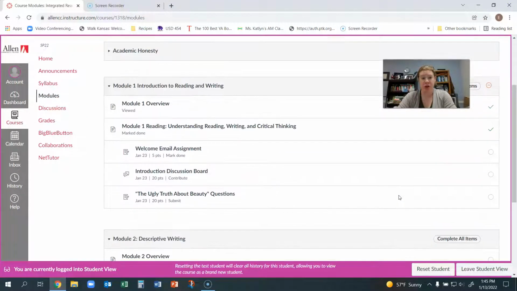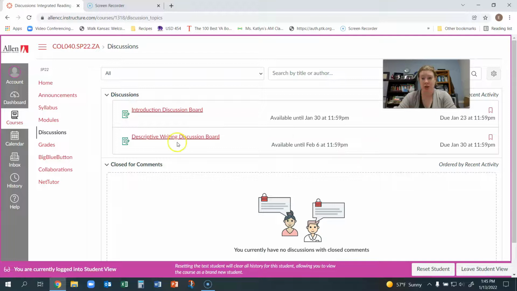So those are the first two modules, and that's kind of what the class looks like. There are plenty of other buttons over here. The discussions are only the discussions that are open and available, so you can go straight there if you want, if you know you're completing a discussion board.